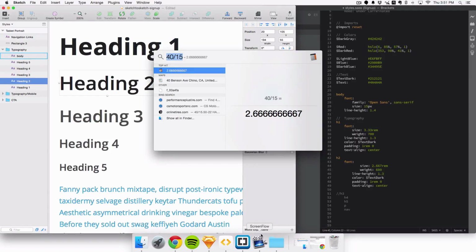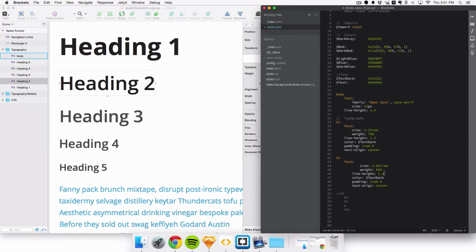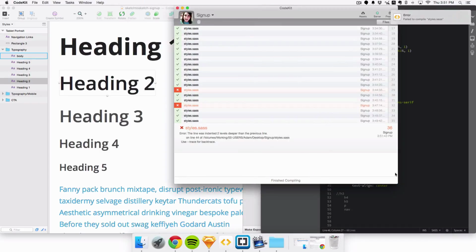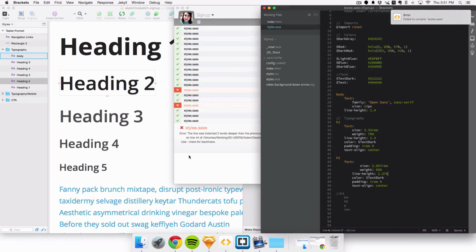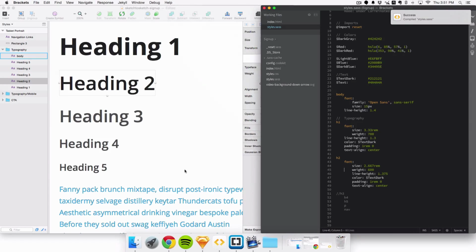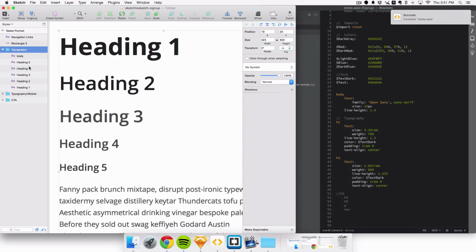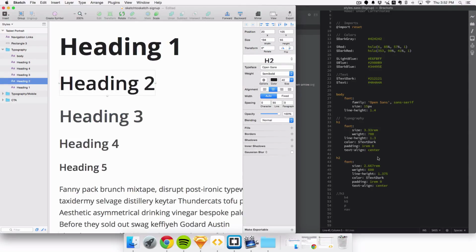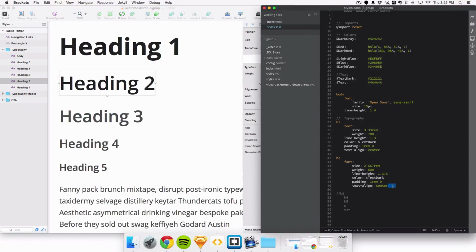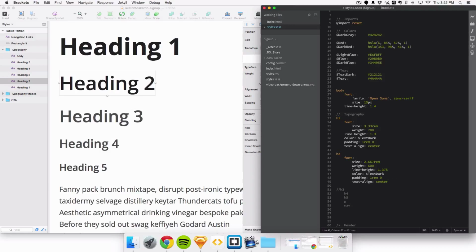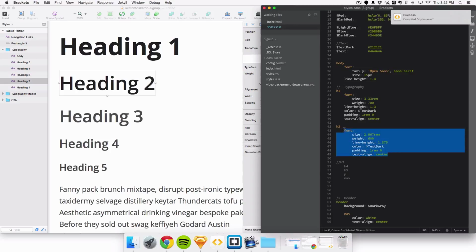1.375. There you go. And let's do a margin or padding of 1. All right, it's already there. Cool. Okay, let's copy this again.